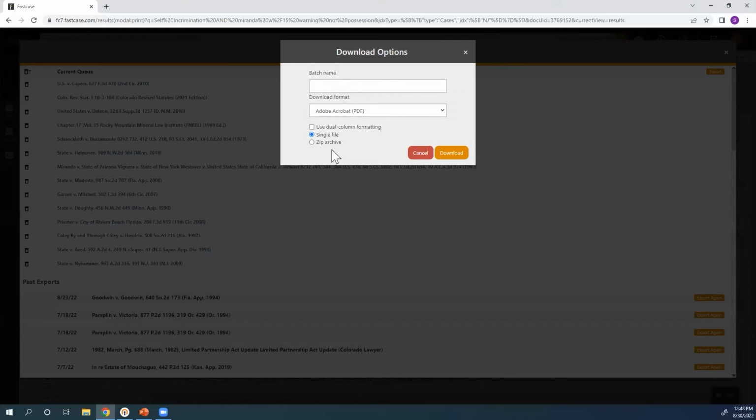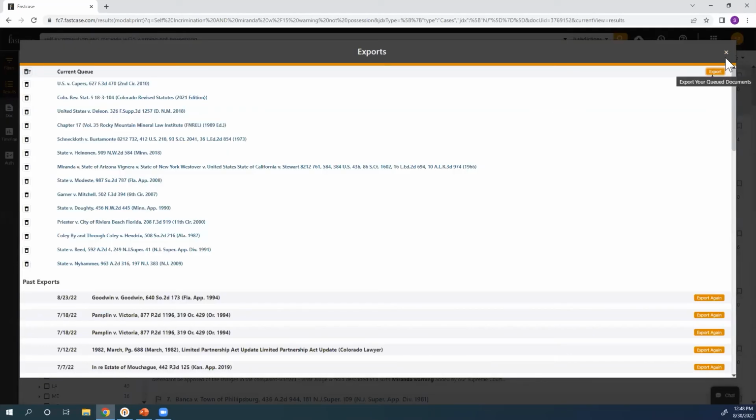So the single file option means that you will be downloading everything in your export queue inside one document that you would then scroll through to read all of those various cases inside of. Or you could choose zip archive. This will download a folder, and inside that folder would contain individual documents for each of the cases or statutes and what have you that are in your export queue. And whatever your batch name is what the file or folder will be titled. So make sure it's something presentable if you're going to be sharing it. And then you would just click the download icon. And that is the by and large of the export queue.